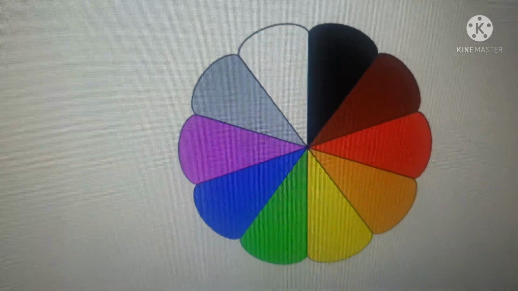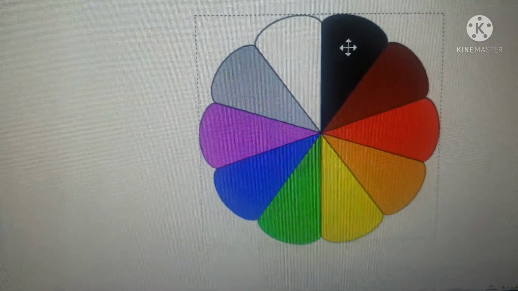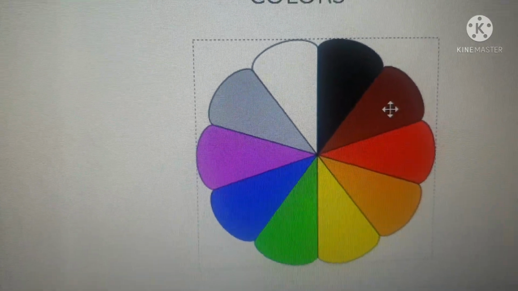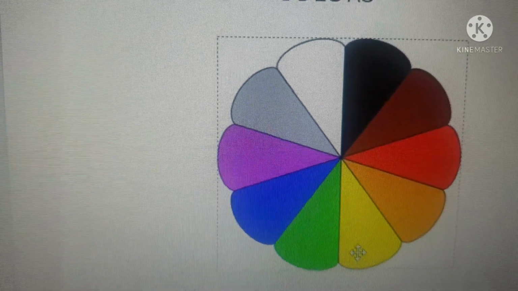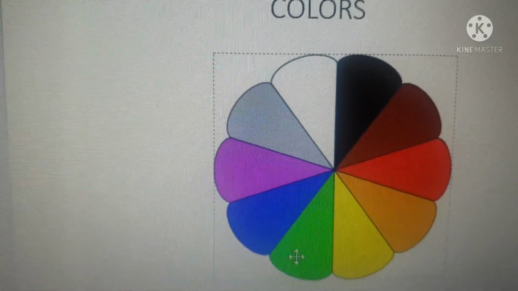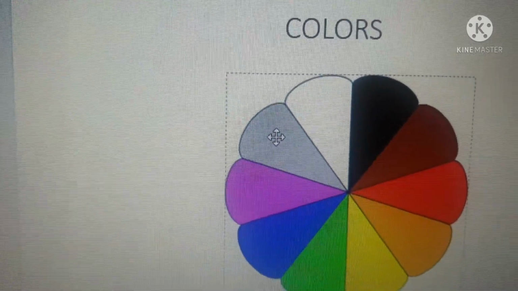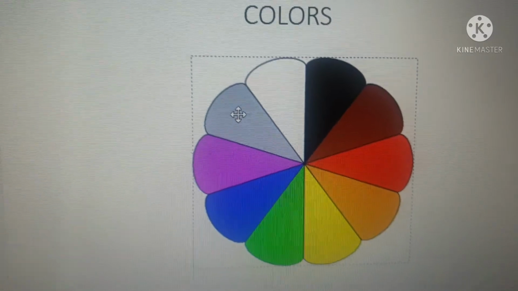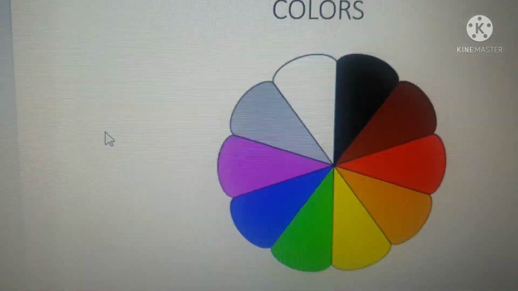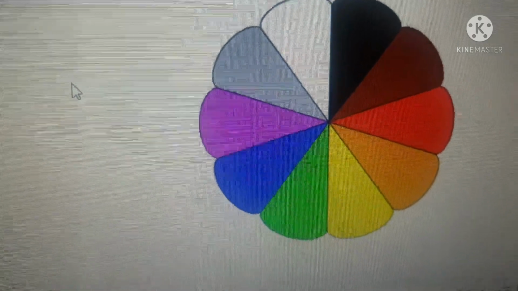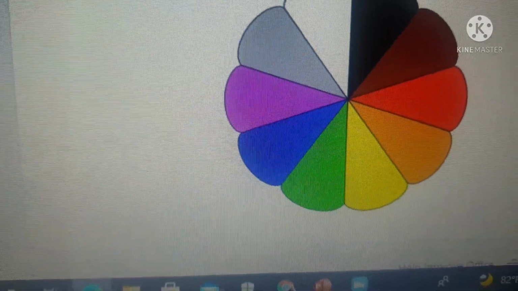So they can count and they can name the colors, like white, black, brown, red, orange, yellow, green, blue, purple, and gray. Okay, so colors. You can also ask a lot of things. What's your favorite color? What's the color of the rainbow? What's the color of an apple? A lot of things. Okay, next lesson.